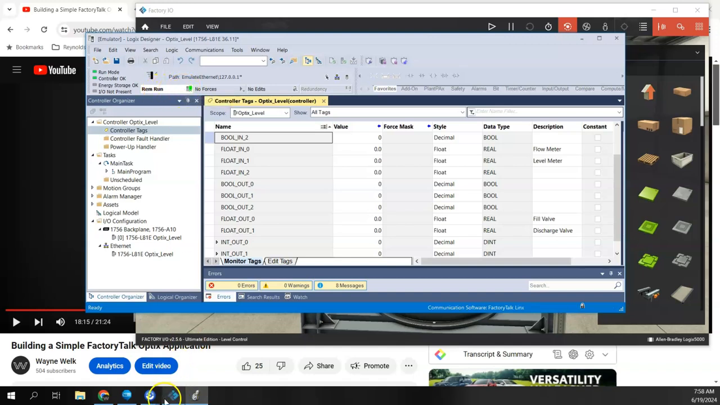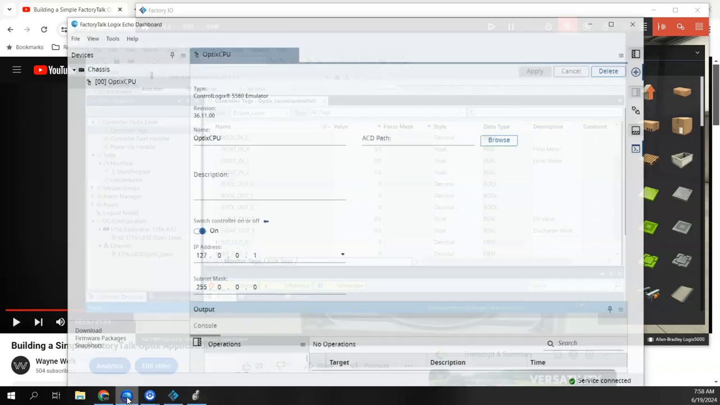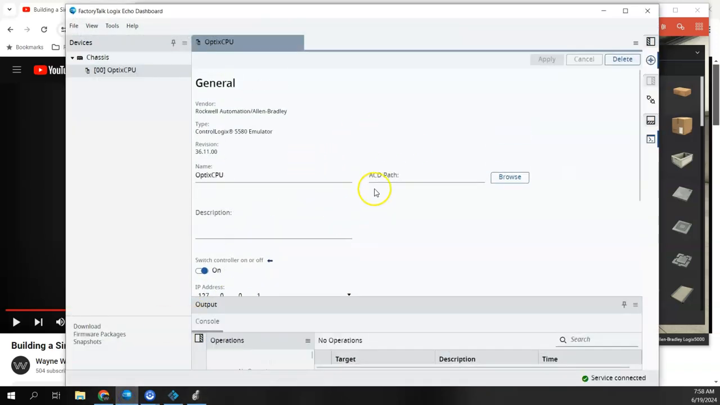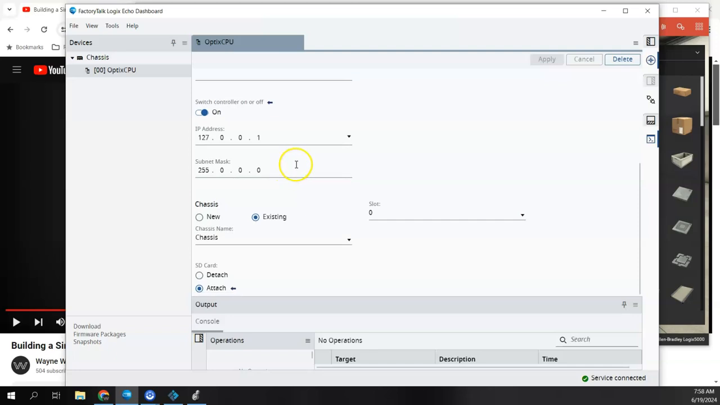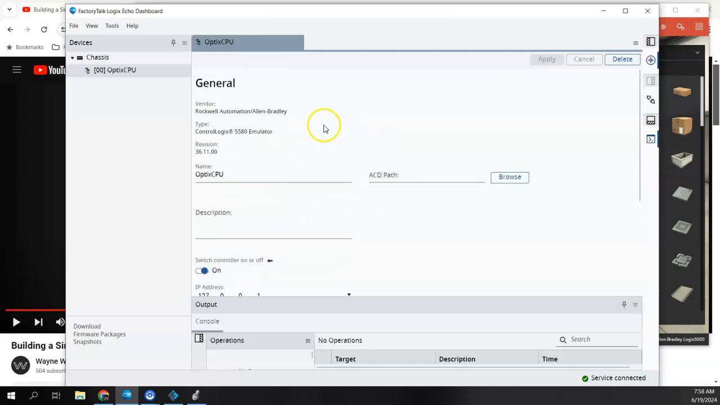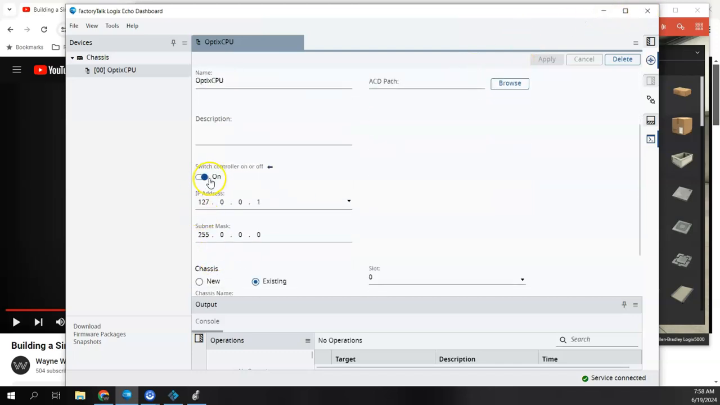Now, if I go back to Echo, there's really nothing here telling me that anything is running or whatnot. So this is what's actually running the emulated controller, but there's really no visual indication that anything is happening right now. Just again making sure that the controller is switched to on. That's all we got to really do.